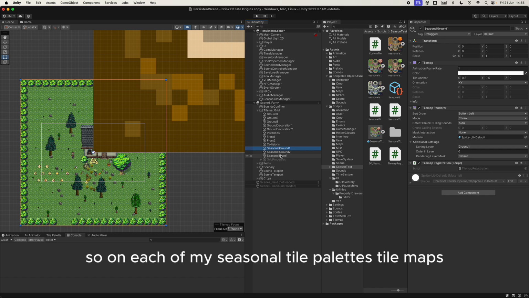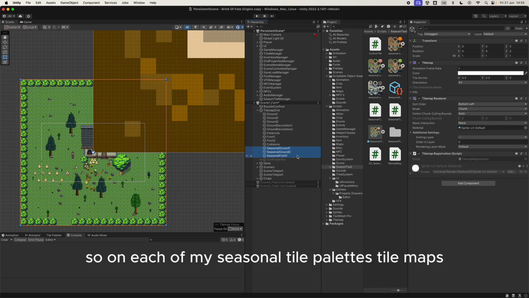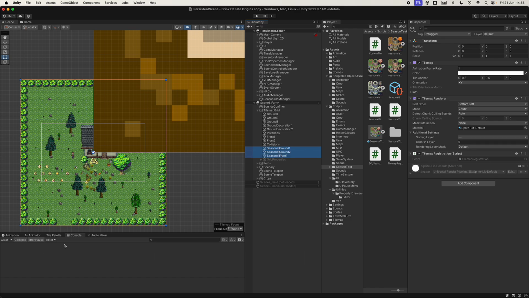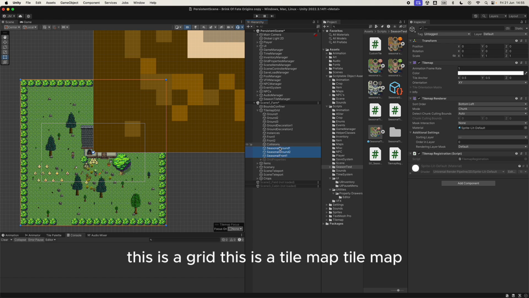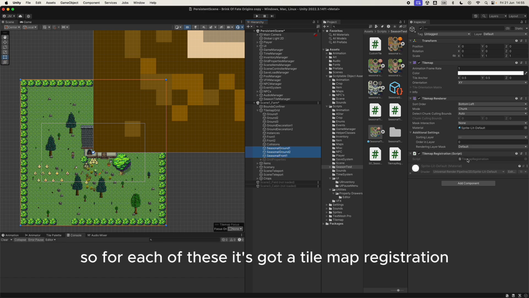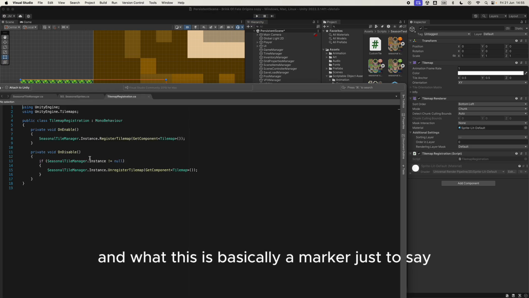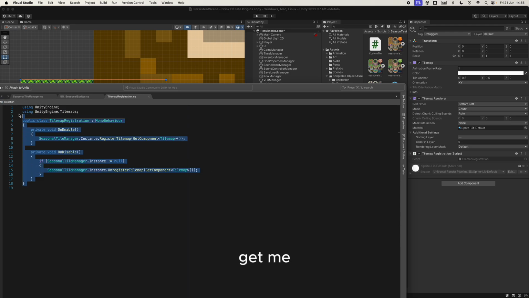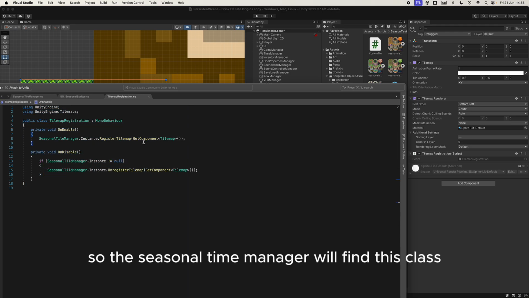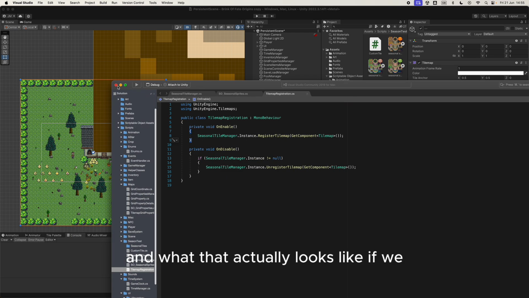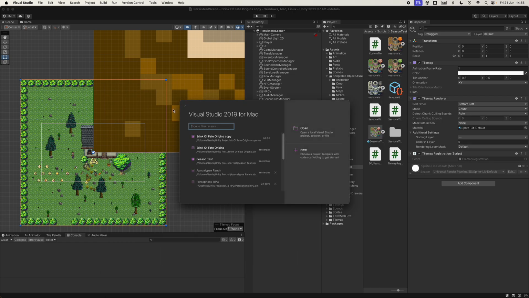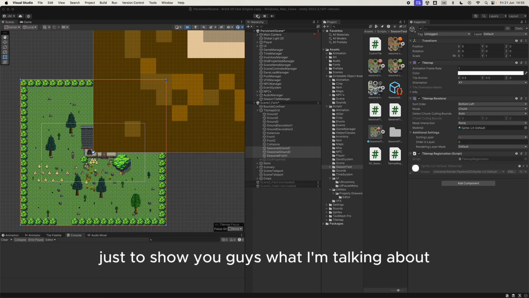On each of my seasonal tile maps, God, why do I keep saying tile palettes? This is a tile palette. This is a tile map. For a while I thought this was a grid because I was tired and it was 3:30 in the morning. This is a grid. This is a tile map. For each of these, it's got a tile map registration, which is basically a marker just to say, get me. So the seasonal tile manager will find this class and take them. And what that actually looks like, if we just run the game quick, just to show you guys what I'm talking about.